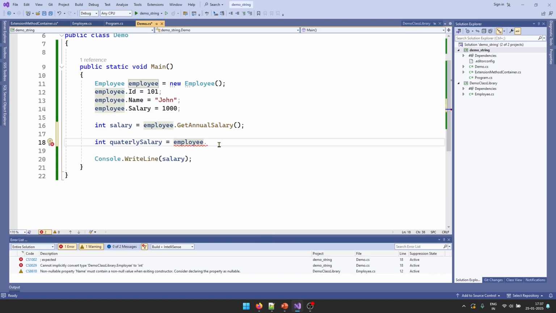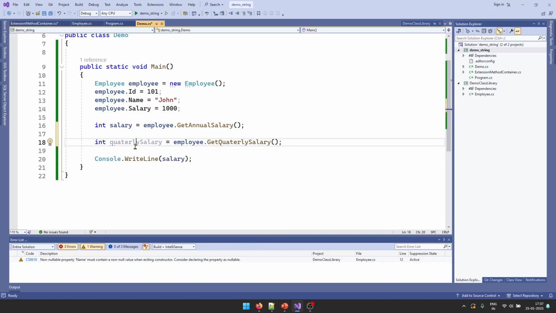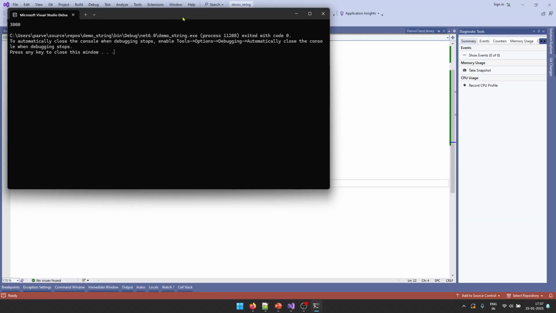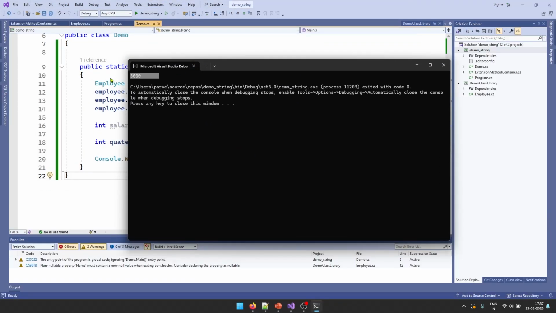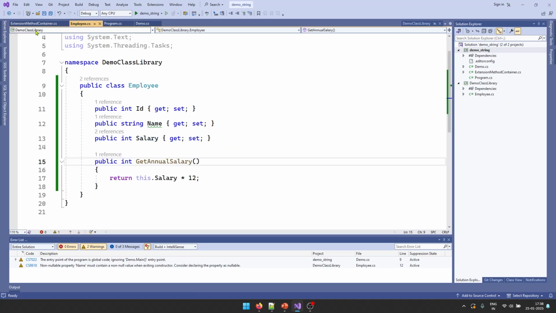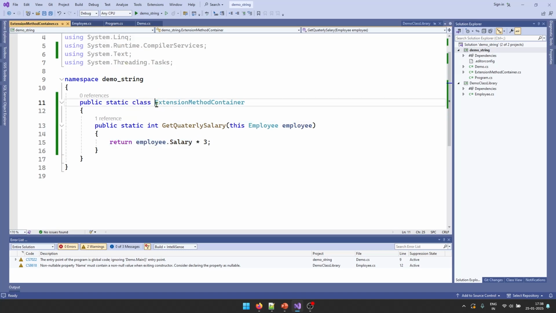So now we can just simply invoke GetQuarterlySalary and get the quarterly salary and print it using Console.WriteLine. Let's run the program and you can notice we are getting the quarterly salary this time, that is 3000. So this is how you can add additional methods to a class without modifying it, right? Because we have not touched the Employee class and we have appended the GetQuarterlySalary method to our Employee class by using this extension method concept.